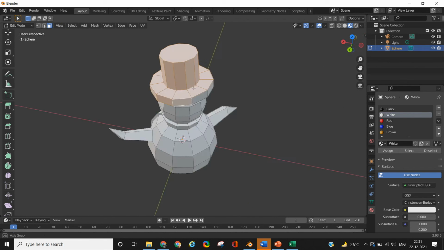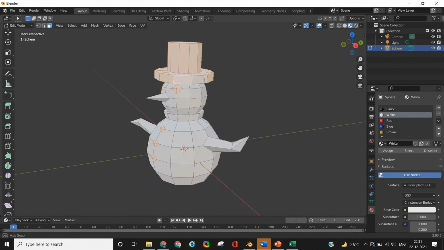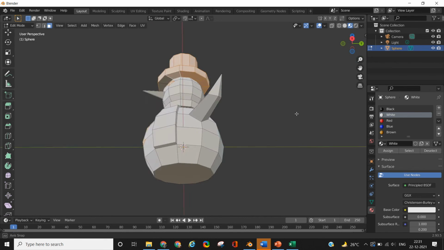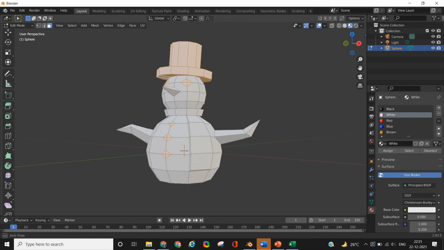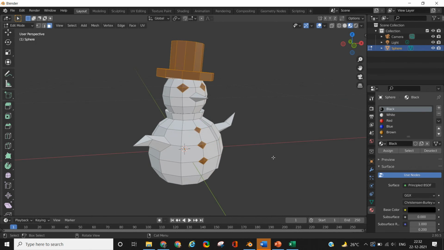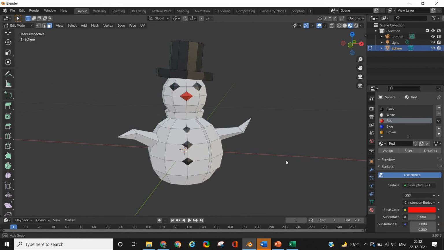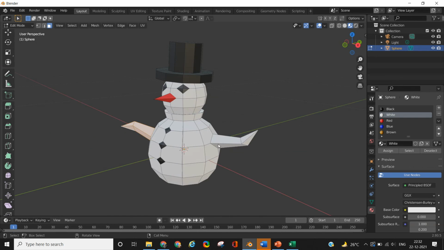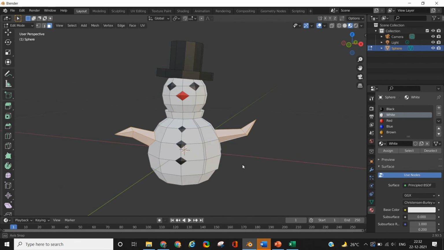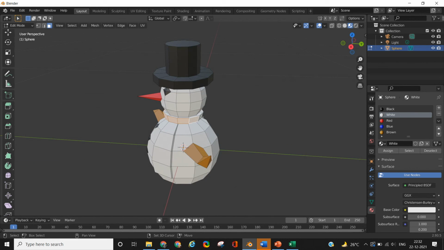So first let's select the eyes and the faces on the hat. To select multiple faces, keep the shift key pressed on your keyboard and then select all the faces that you want to color one by one, and then select the color that you want to assign and then simply click assign to assign that particular color. Follow this procedure for the rest of the snowman.